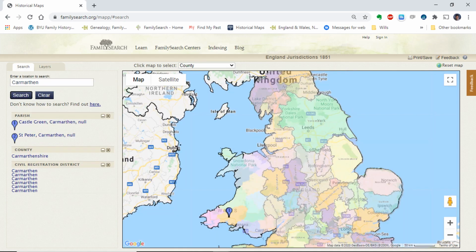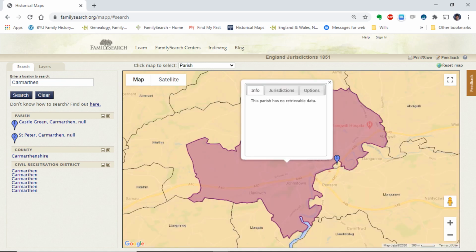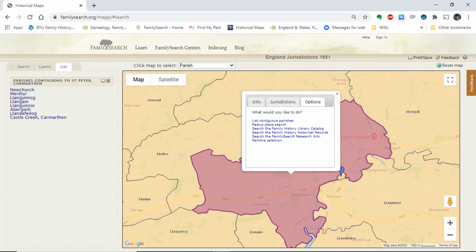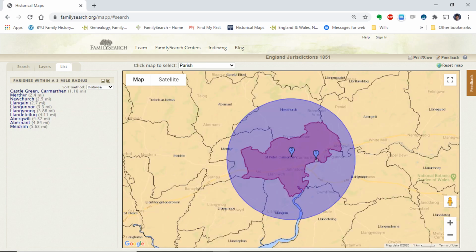Here very quickly I will show you what is available for those of you who have an interest in Wales. I put in Carmarthen. You can search for a parish or county, and although the box will appear, you will see there is no information available or jurisdiction links. However, the actions in options will work, so you can find contiguous parishes and you can do a radius search and access information at FamilySearch.